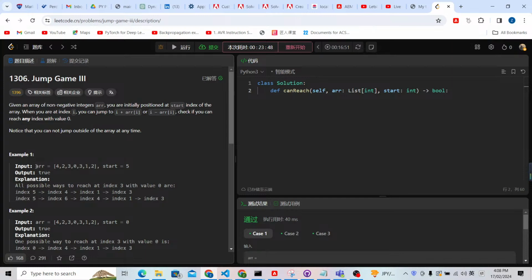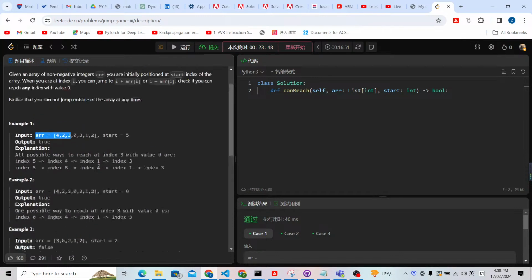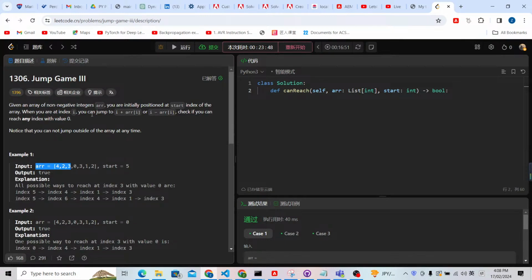In an array, inside of the array, it is non-negative integers. As we can see from the array, it is more than or equal to 0, less than array.length. And we have some calculations about the jump. So from the position I, I is the index position.